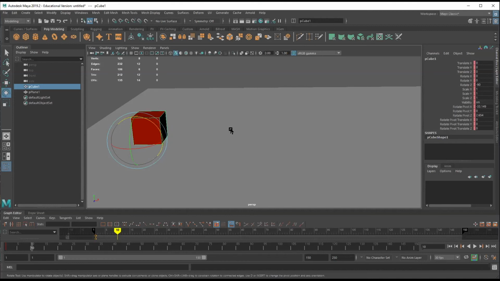Now, here's where it gets weird. People want to do everything all at once. I'm going to do my rotation first. I'm going to set my key. All right. Then I'm going to hit my translate key, hit D, and then move this over to the new edge. Accept it, and then set that new key.